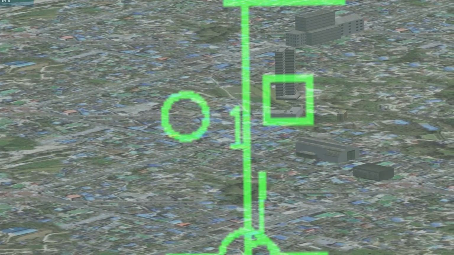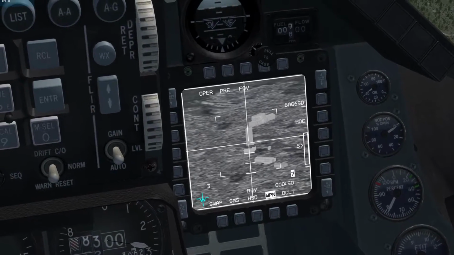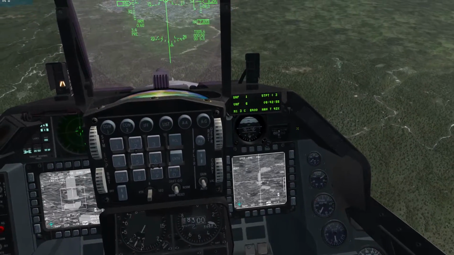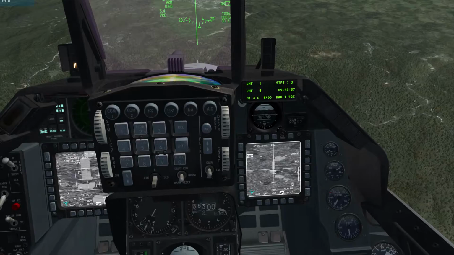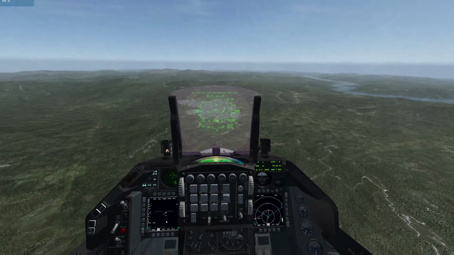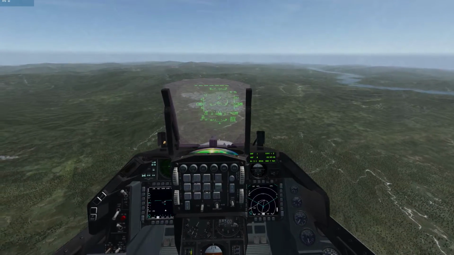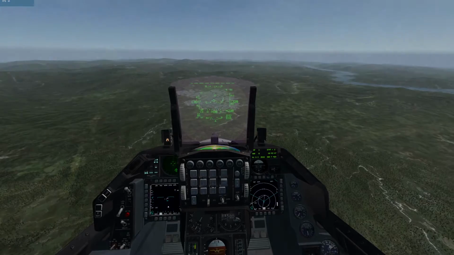It's way off to the left of the building when it should be right on it. Oh well, anyway, I just wanted to highlight that. And I'm going to go ahead and bore sight this guy. I'll cycle the master modes. So I should be good there. So now I'm going to move on to a later part of this video and show you another sort of peculiarity.